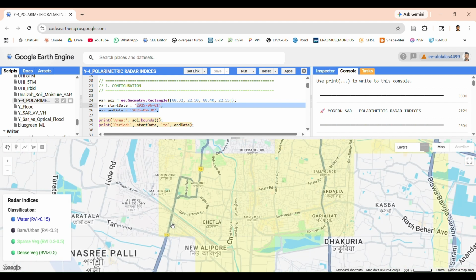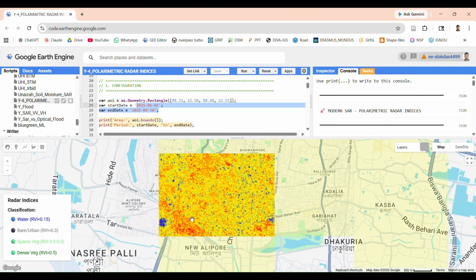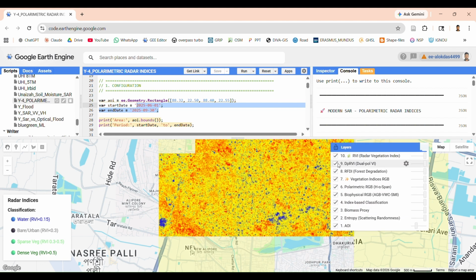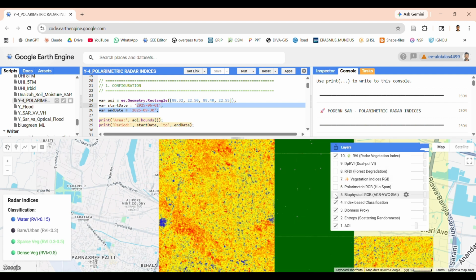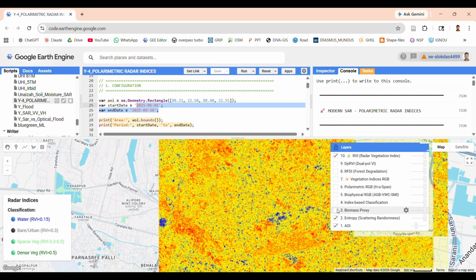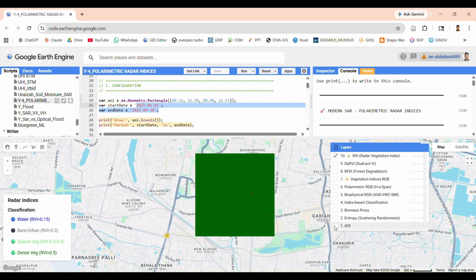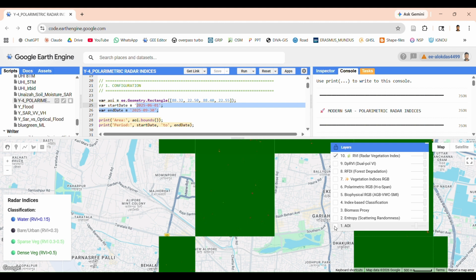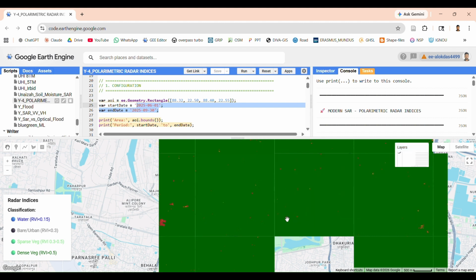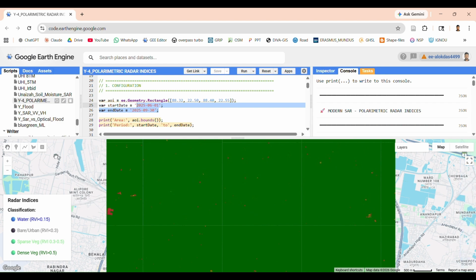In conclusion, polarimetric radar indices provide a robust alternative to optical remote sensing techniques. They enable continuous monitoring regardless of weather conditions and offer physically meaningful insights into vegetation structure, biomass, and moisture. This approach is highly suitable for applications in agriculture, forestry, and environmental monitoring.